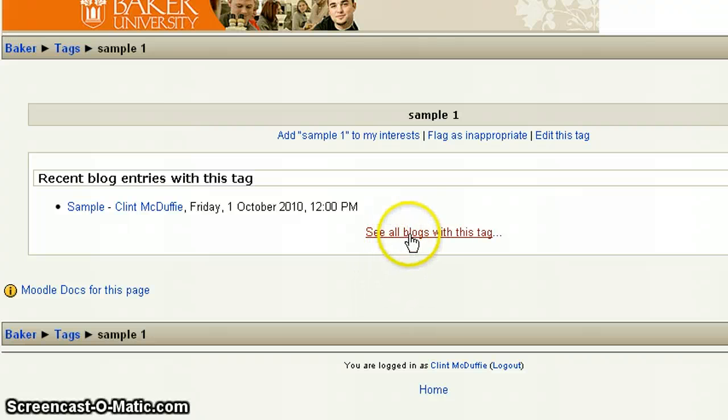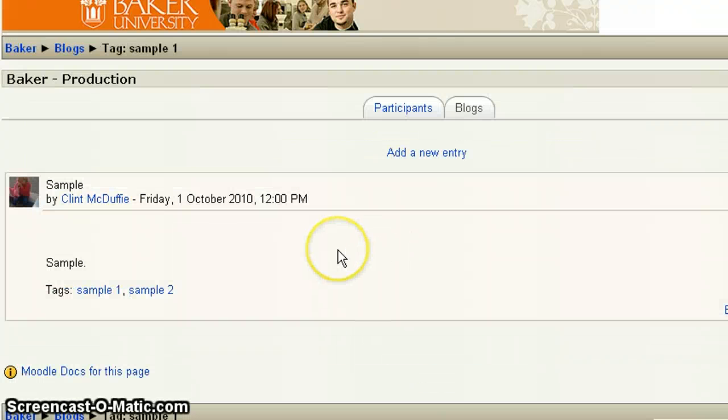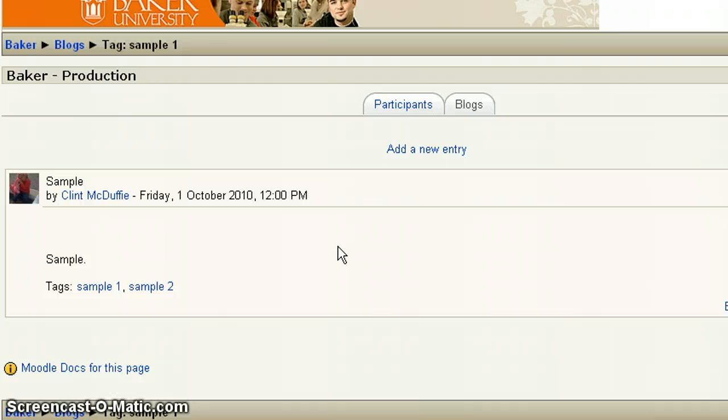And if I were to click on see all blogs with this tag, it would take you in and allow you to scroll down and see all the blogs with that particular tag. So that's where the tagging becomes very important. It's a way for you to be able to track and follow what students do, if you assign these in that manner.